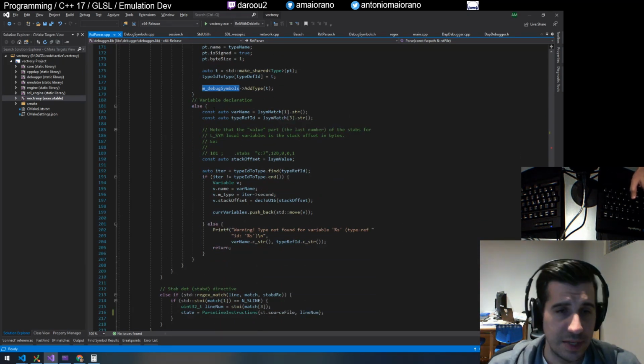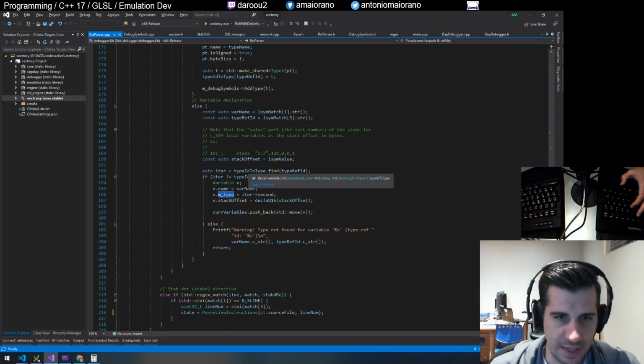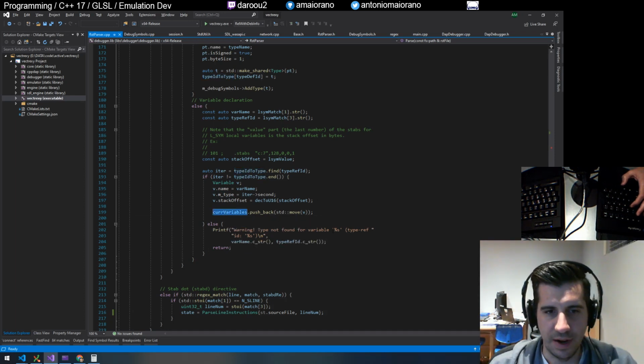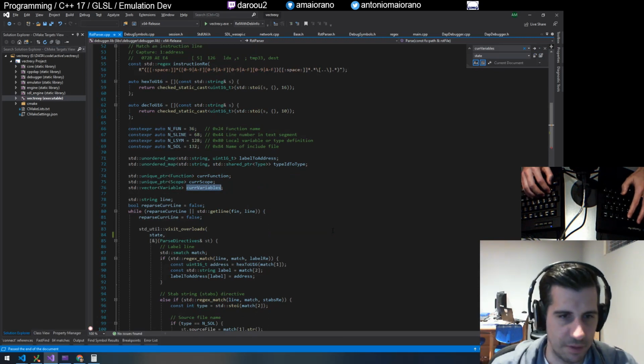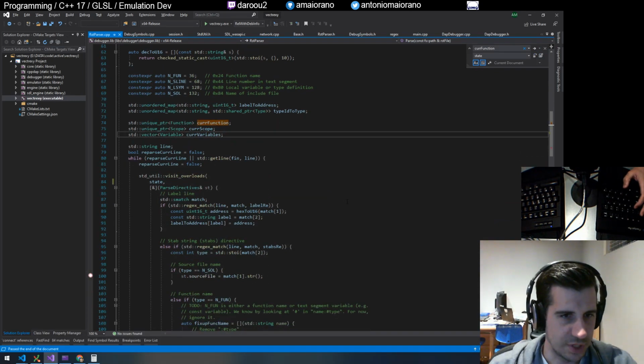Otherwise, if it's a variable declaration, we parse that out correctly. We find the type that it refers to, so that's this type ID to type. We do a find there, we set it, and we add it to this current variables vector that I have up here. And what I wanted to show, and I didn't show last time, is what happens if we try to run this.